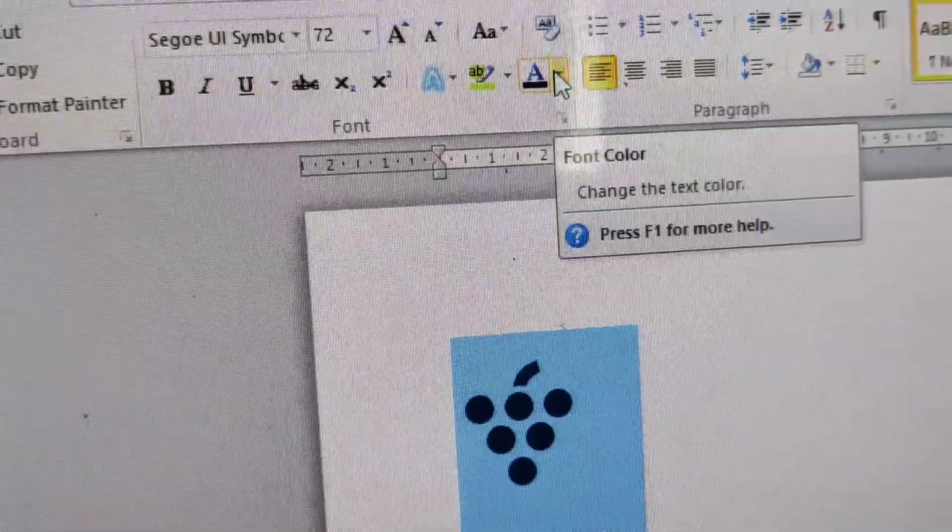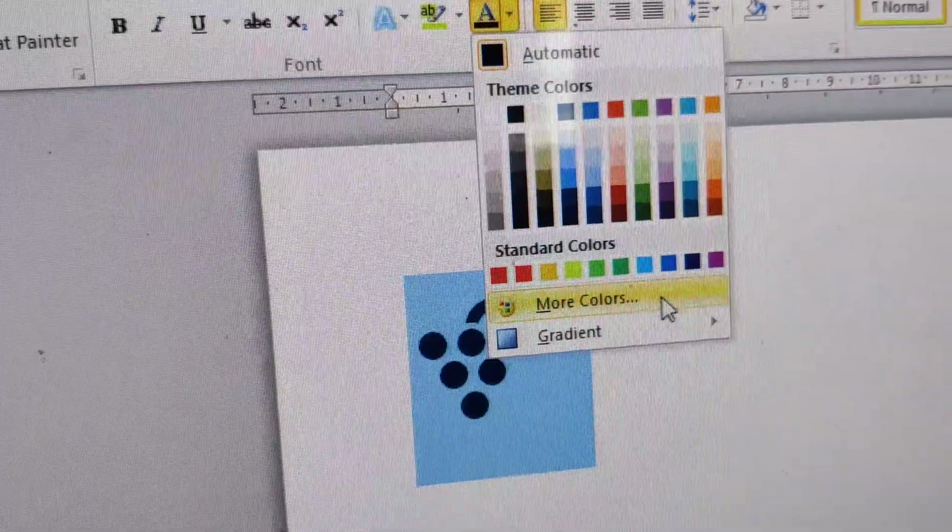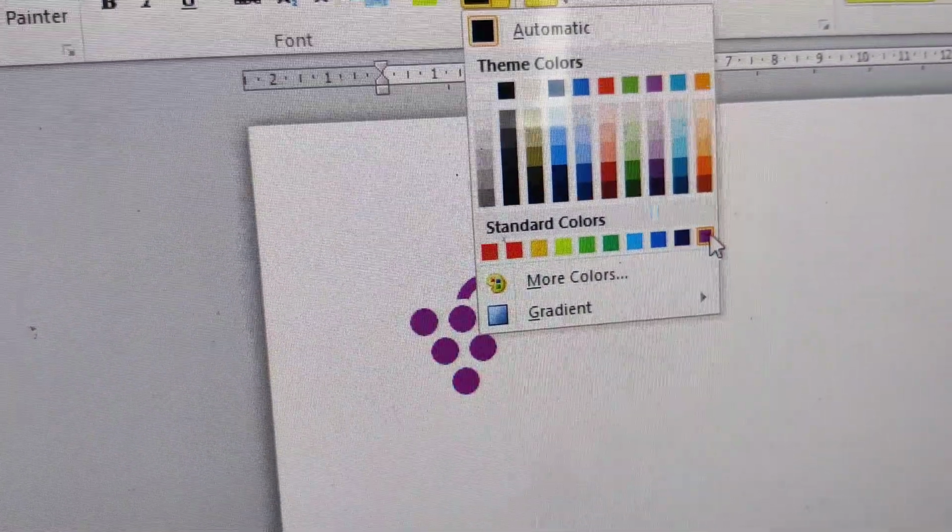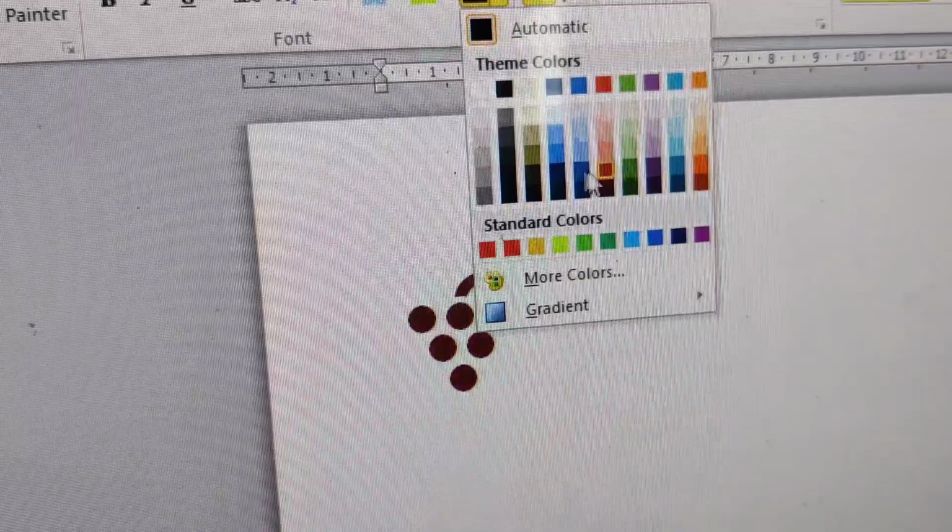So if you want to change the color, then you can also do it from here. So you can change the color of the grape.